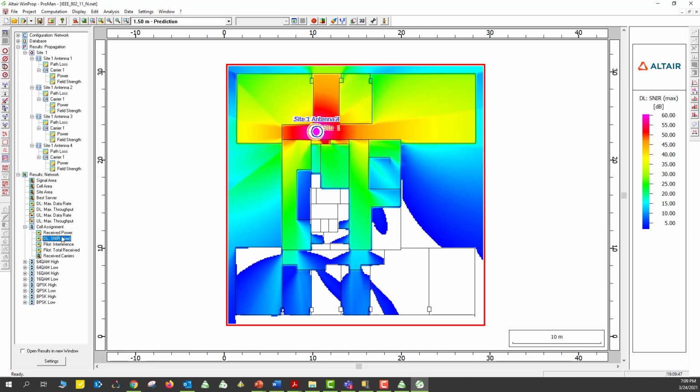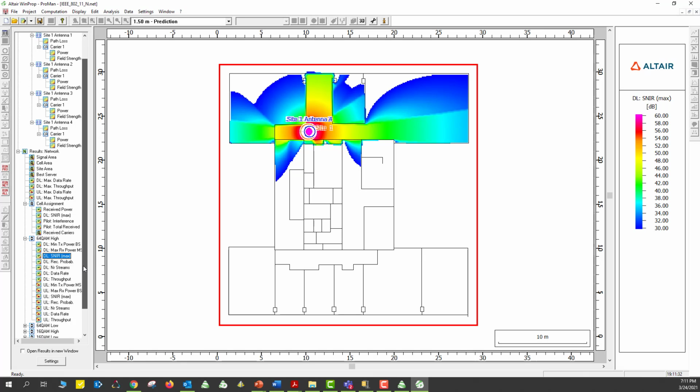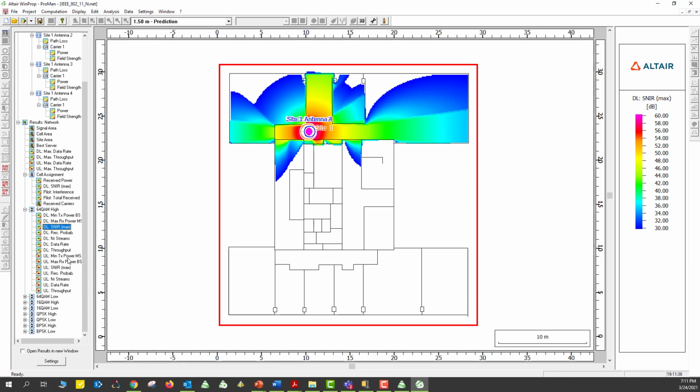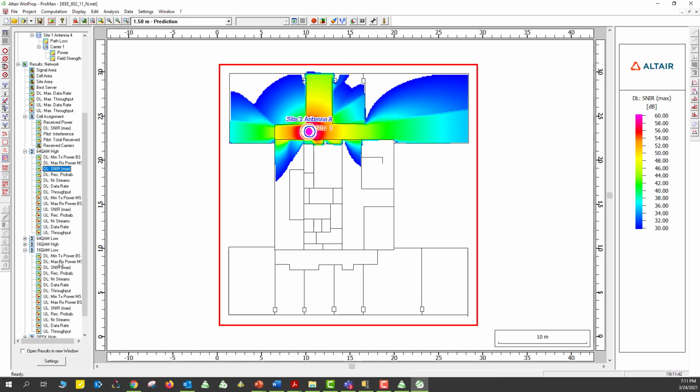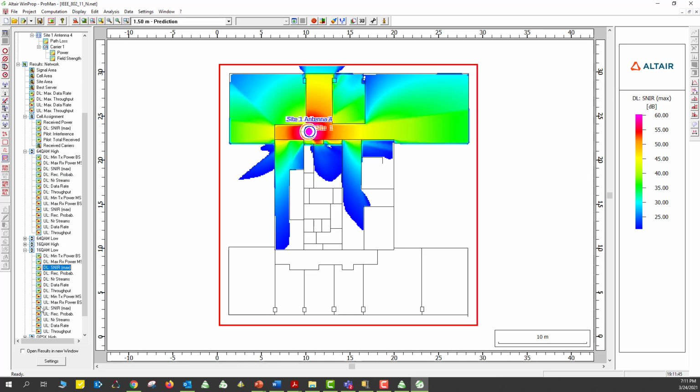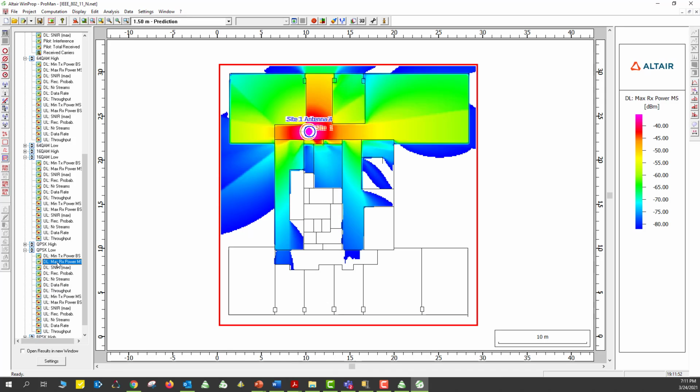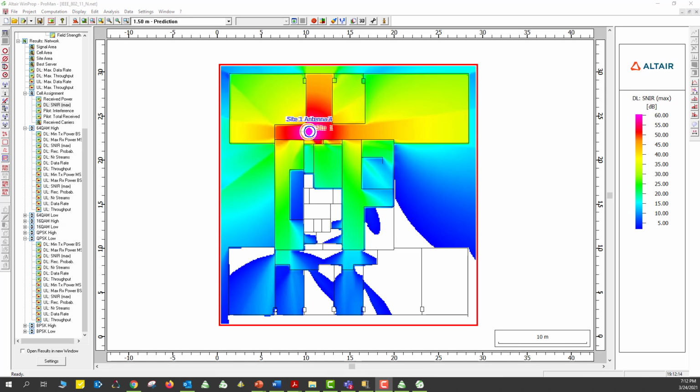One can also look at the downlink signal to noise and interference ratio in dB. Users can also look at results for individual transmission mode. As you can see over here, I have selected one. You can also look at results from all the other transmission modes that are calculated over here. So this is how a user can perform propagation analysis and network planning in an indoor scenario using multiple propagation models.